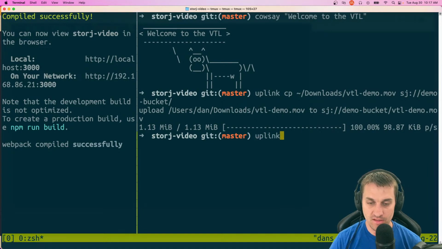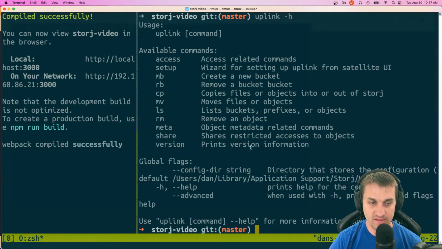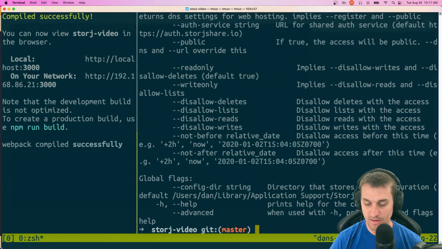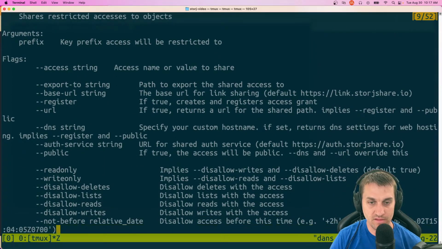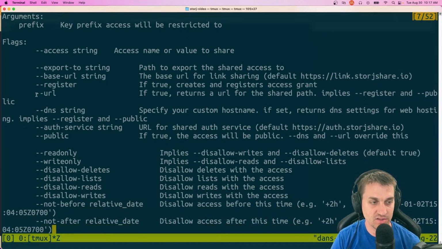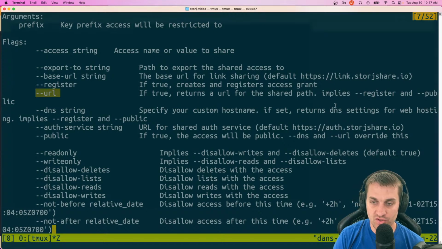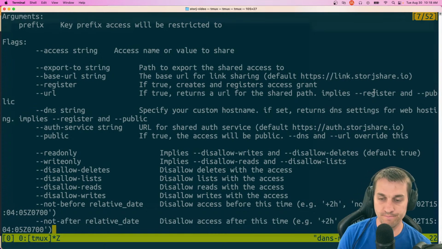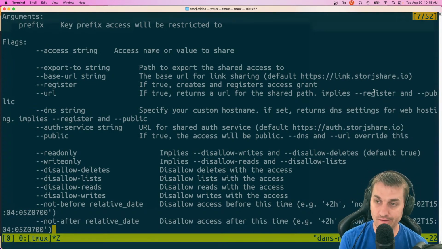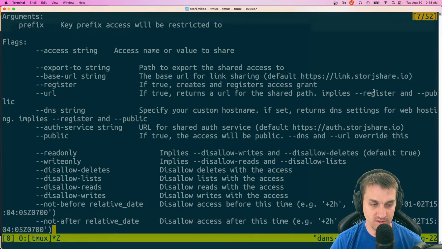The next thing we will want to do is share this. As you can see, there is a share command, and I am going to get the help menu for that one. There is quite a bit of options here, too many to cover today. What I want to highlight is this --url, which will ensure that this file is available to the public. An important thing to note is it does not share all the files in the bucket unless you give it a bucket path. It just shares access to that single file, which is what I want to do.